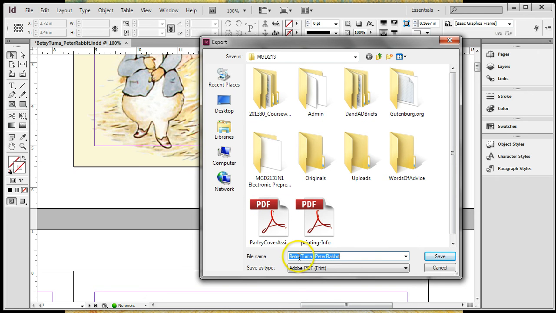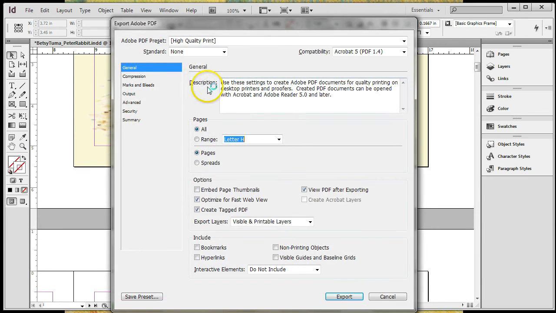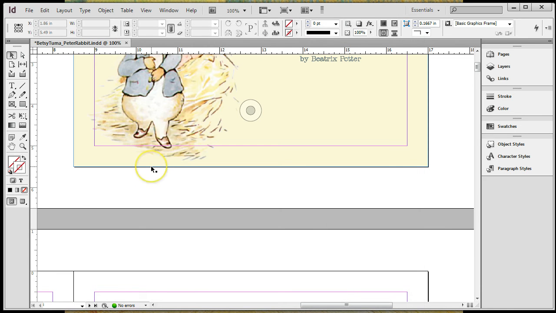And I'm going to name it. It's going to ask me where I want to save the PDF. I'm going to go ahead and save it. And it's going to ask me, what do you want? Do you want to use all of your pages? Do you want to use a range of pages? Do you want to view it? Honestly, for this assignment, you can just leave everything as its default and go ahead and click export.